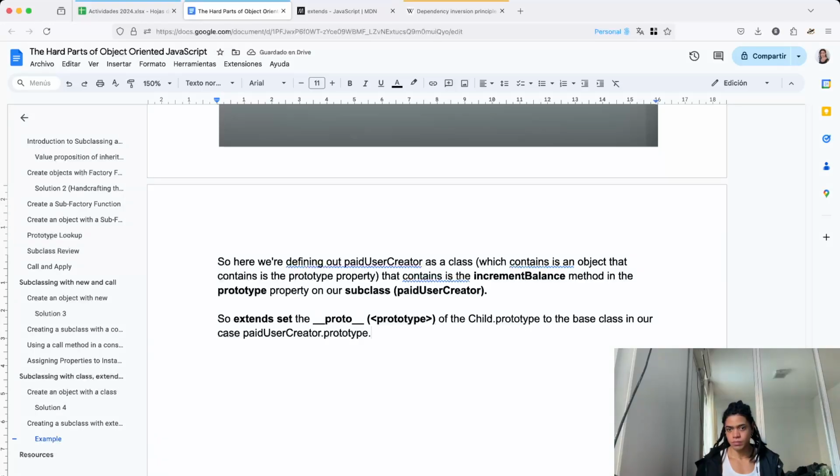But extends does something else. When we run paid user creator with the new keyword, we want to run the constructor portion, and we want it to use the work we did earlier of assigning properties in user creator, to help create the object with the right properties on it. Remember we did that earlier? We used user creator with call and then assigned the this. We aren't going to need to do that anymore.